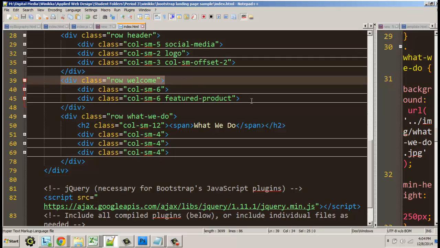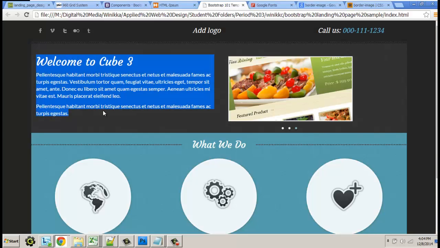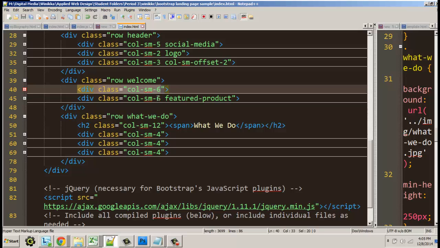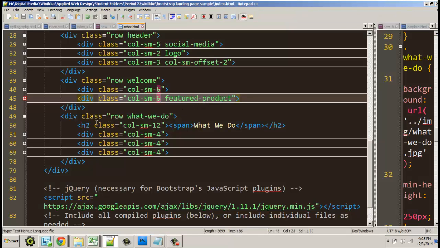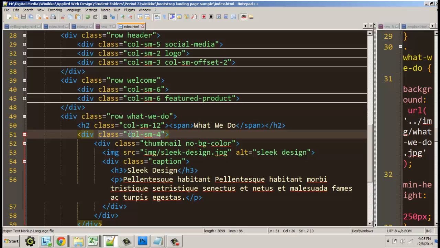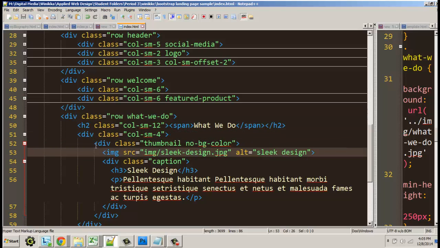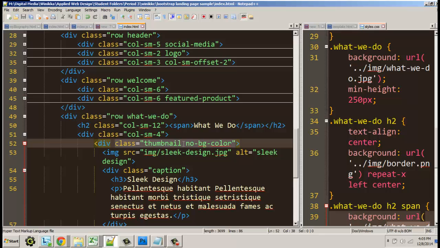Then I created another div for welcome, which had on the left, if you go back here, you'll see the welcome, and the text is on the left. It's a small of 6. Small of 6 on the right for the featured product goes on the right-hand side. And then we already went over what we do, but the one thing I want to point out is for thumbnails, I created 3 evenly sized grids, one each of the value of 4. So 4 times 3 is 12. As long as they add up to 12, we're good. So we have a div with the class of thumbnail. That's the other thing. Thumbnail in Bootstrap actually gives you a white background with the rounded corners and a border.